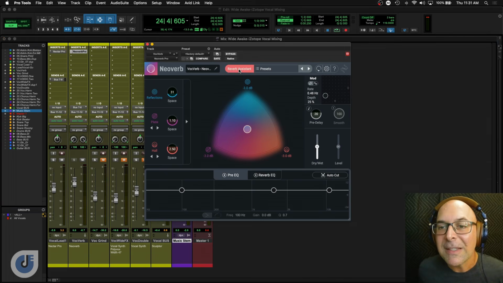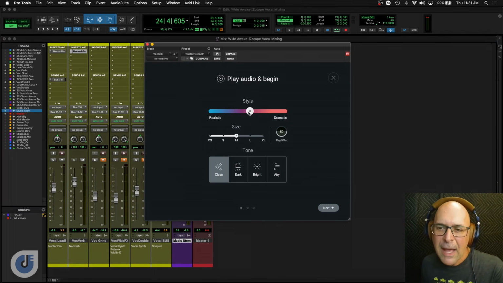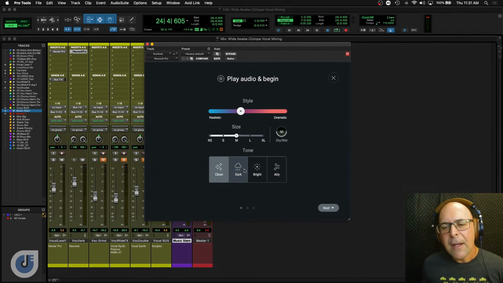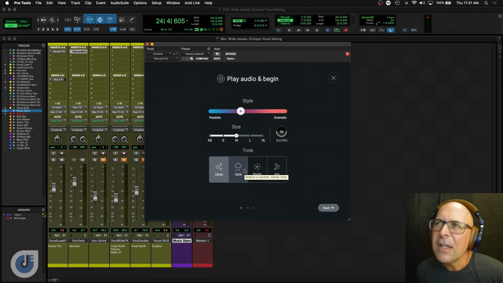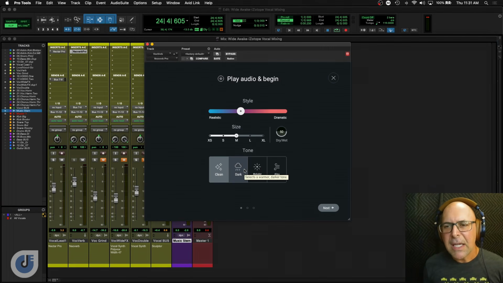So let's open up Reverb Assistant right now. And all we need to do is begin playing our audio. We could choose the style that we want for our music. If you want a more realistic room sounding reverb or more dramatic, I'll lean it towards realistic a little bit more. Choose our room size, a wet dry mix, and then again, do we want a clean reverb, a dark, a bright, or an airy one? You know, being a female vocal, I think it's often smart, again, to have some forward thinking and to understand where you want the reverb tone to sit in your mix.